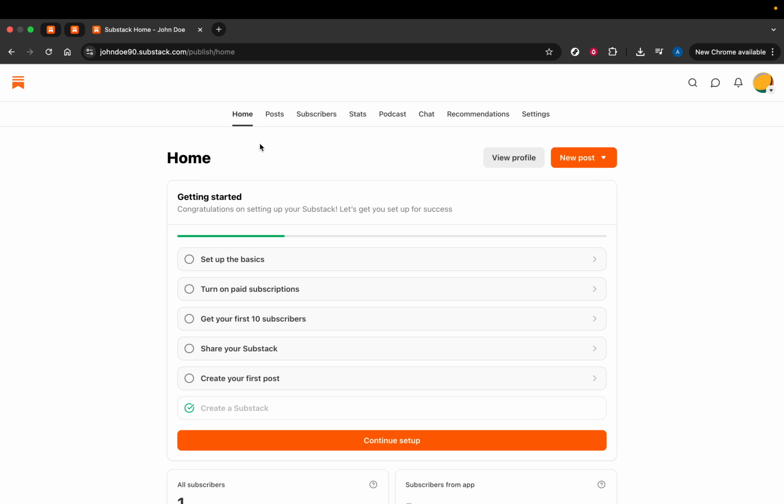First, you'll need to log into your Substack account. Head over to substack.com and sign in using your credentials. Once you're logged in, you'll find yourself on your dashboard, where you manage all your posts and subscriptions. Having easy access to your Substack account will ensure a seamless experience as you create content specifically for your audience.